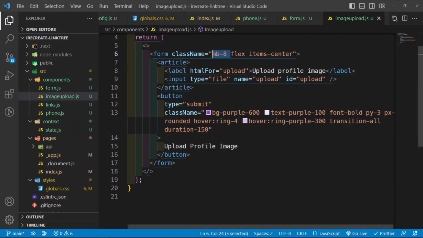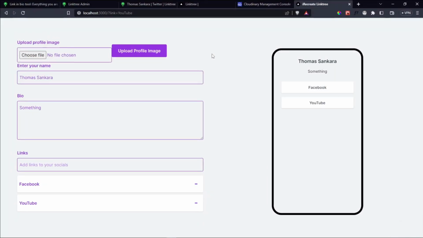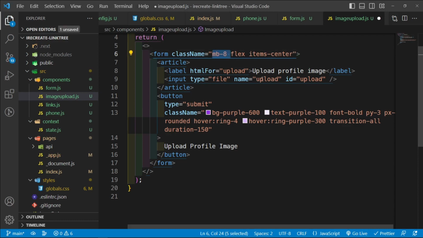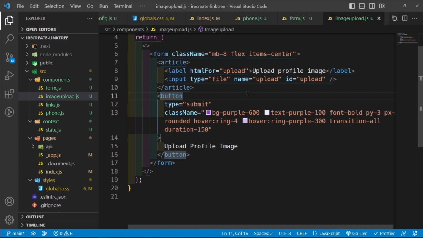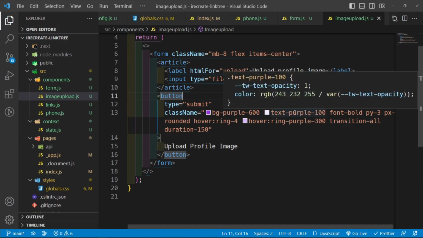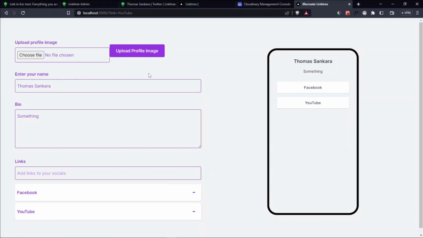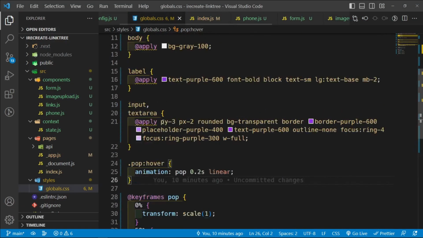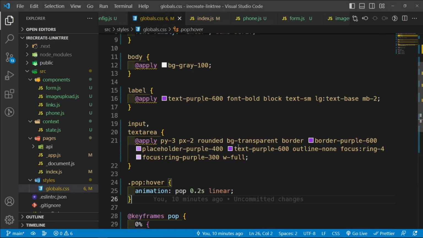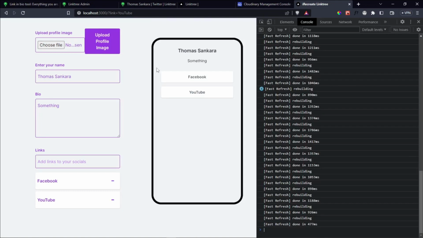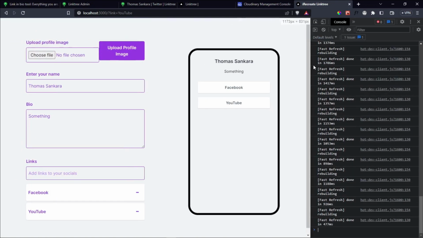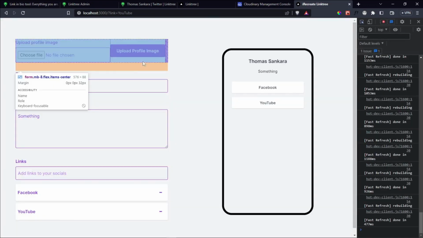Is this because of the margin bottom here? No, that is not because of the margin bottom. What is it? Do the inputs have a margin on the bottom? Let me check. No, they don't have a margin on the bottom. What is this? Let's check it out. Let me see. At around here.